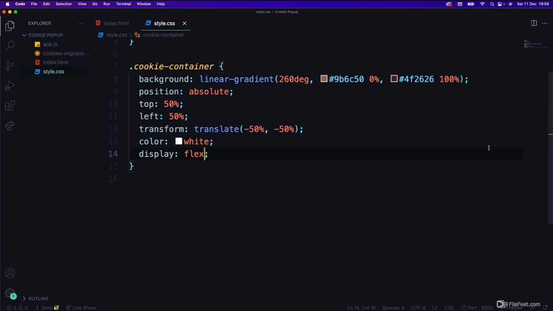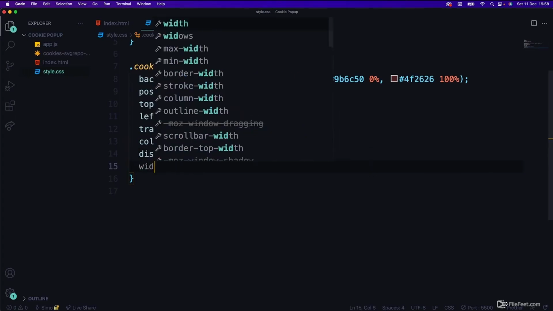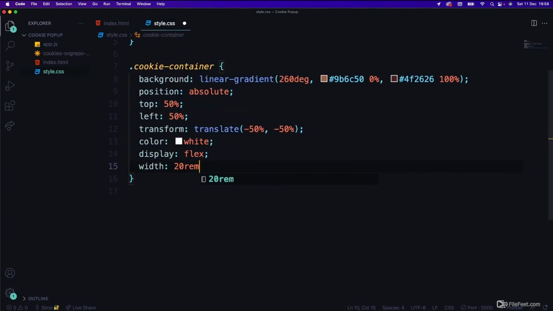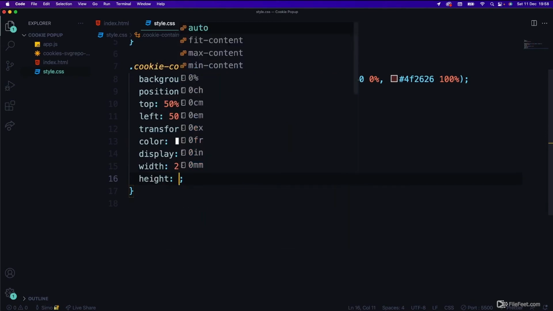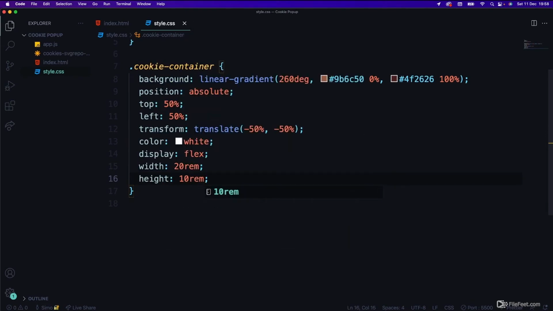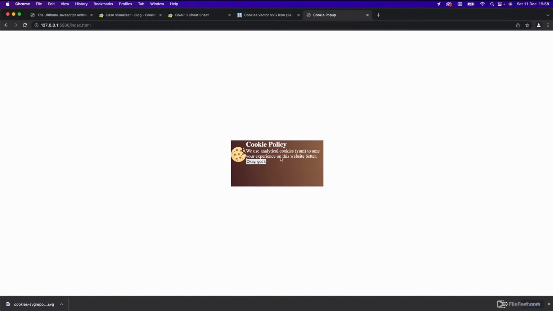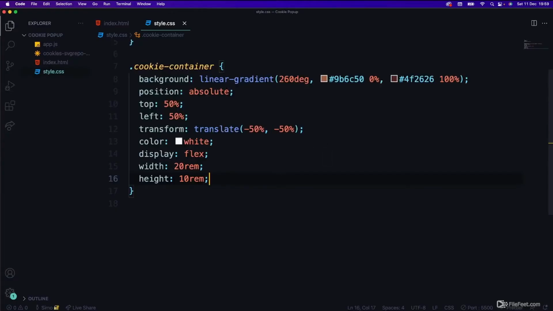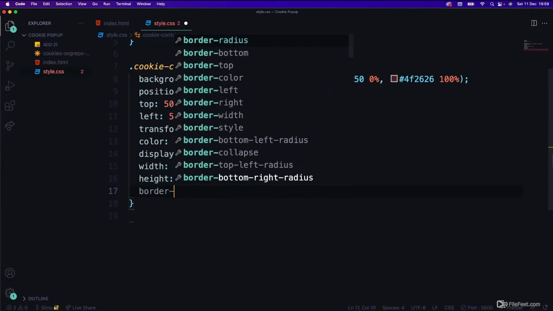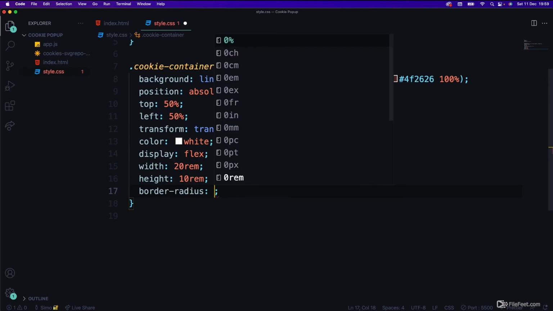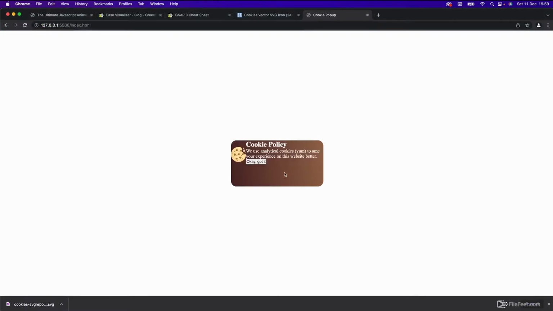And now, let's see what else we should do. I'm going to add a fixed width and height to this. So width, I'll add 20 rem, and height, I'll add 10 rem, and hit save. There we go. Just make it a nice little box here. I want to round out the corners as well. So let's do a border radius of, I don't know, like 1.2 rem. Just like that. That's pretty cool. Okay, so that's nice. That's looking quite okay.